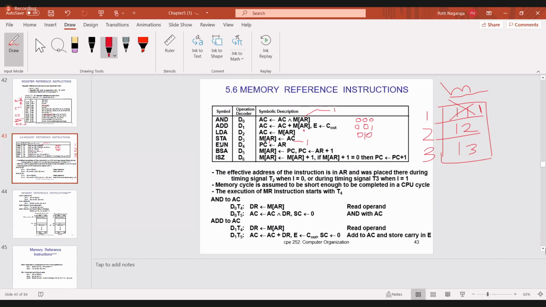So this is nothing but STA, store accumulator. Now, can anyone say whether it is a memory read operation or write operation? You are writing in memory. So it is called the memory write operation. STA is called the memory write operation, whereas LDA is called the memory read operation.